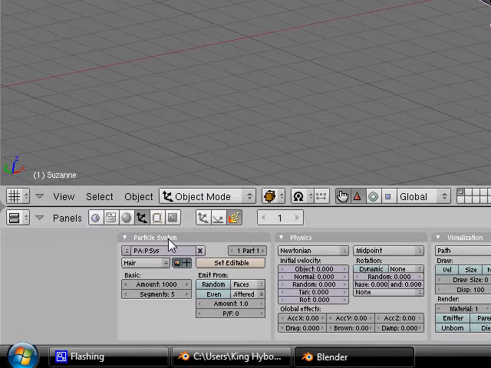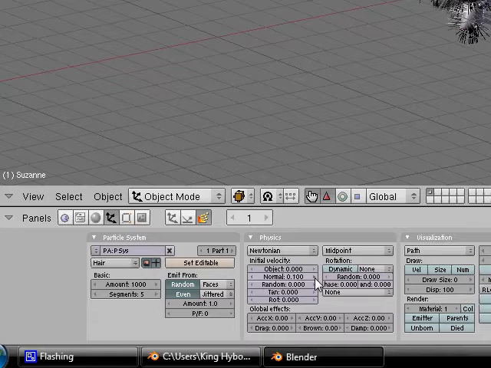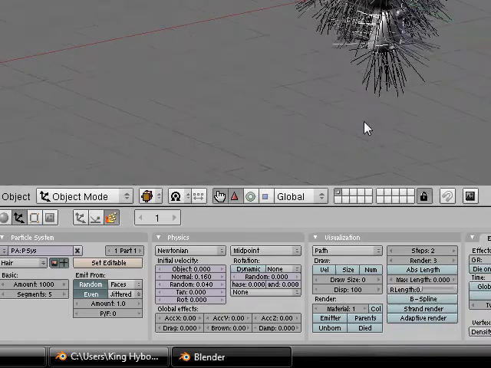So, you can select random and even, increase your normals, increase your randoms a bit. Alright, so you don't want the hair coming out all over the monkey head, obviously.